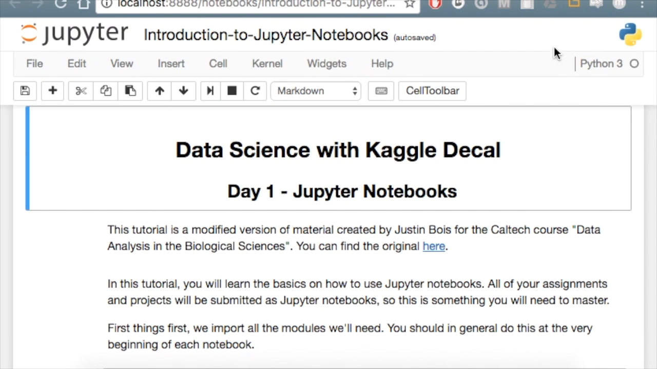There you go. So now you should have this notebook in front of you. If you don't, please raise your hand. We can help you set that up. Yeah, it's just in the terminal window. That's basically it. Just make sure you're in the directory you're willing to put everything in.